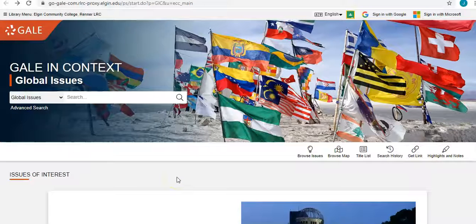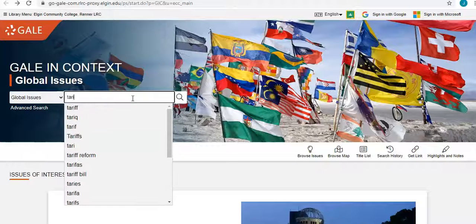Global Issues, which is on the topics and article databases pages of the research guide, is a good place for you to get started in finding organizations that are involved in your policy area. Remember, you can browse issues. Once you have identified a rough topic area, you can also start to keyword search here. I'm going to type in tariffs.